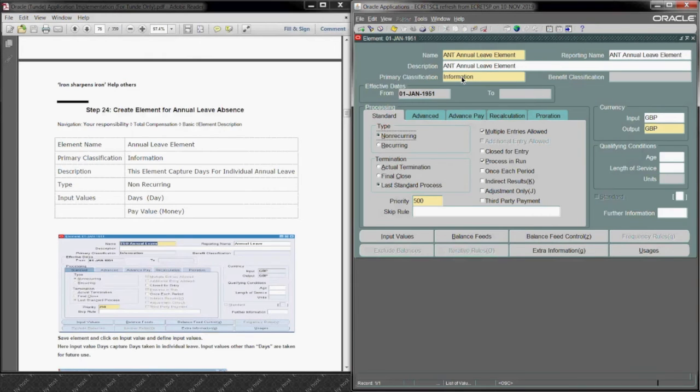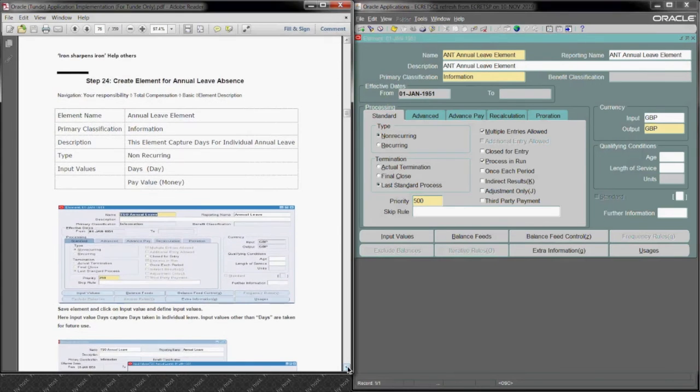Normally this is always an information element, so it's always non-recurring. I mean, recurring and non-recurring. Recurring means something that will happen every month, or it could be every week. Non-recurring is something that just happens occasionally. For example, when you're creating an element for a salary, you get paid every month, or every week if you're a contractor. That will be recurring because it is every week. For annual leave, not everybody takes annual leave, so it is always non-recurring.